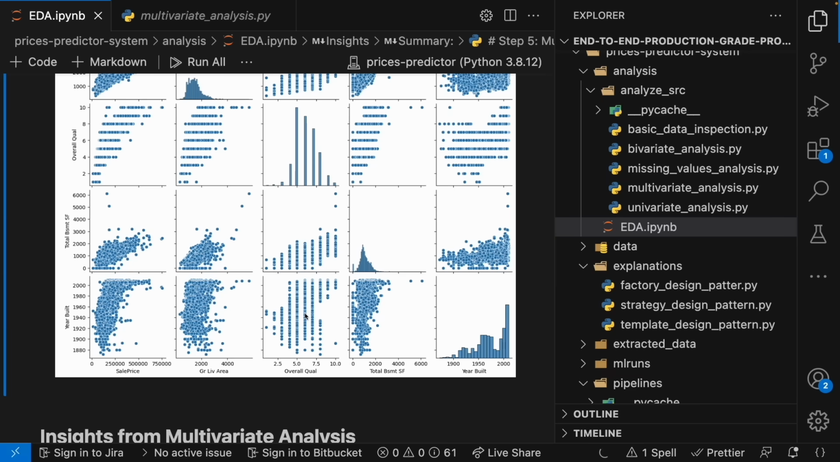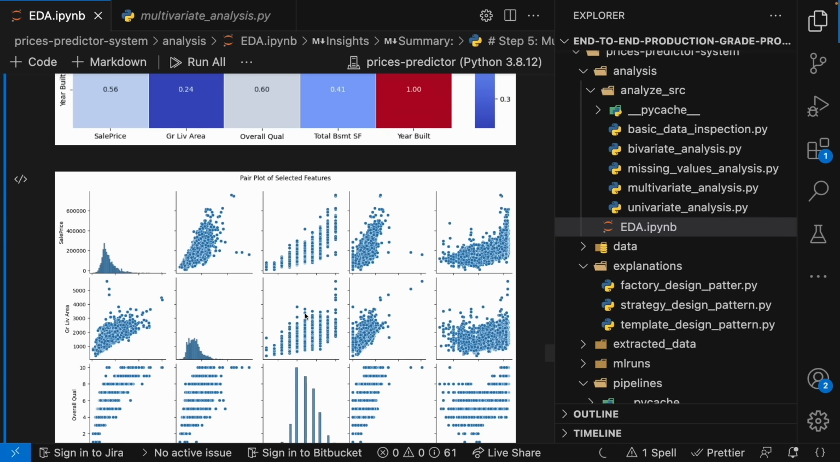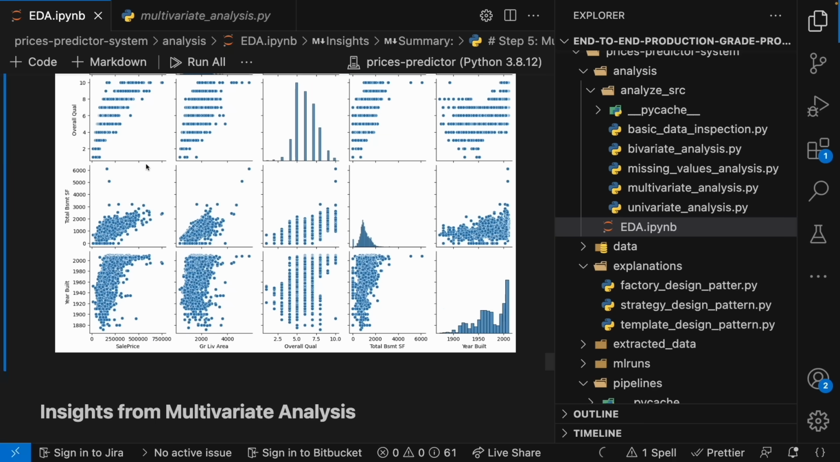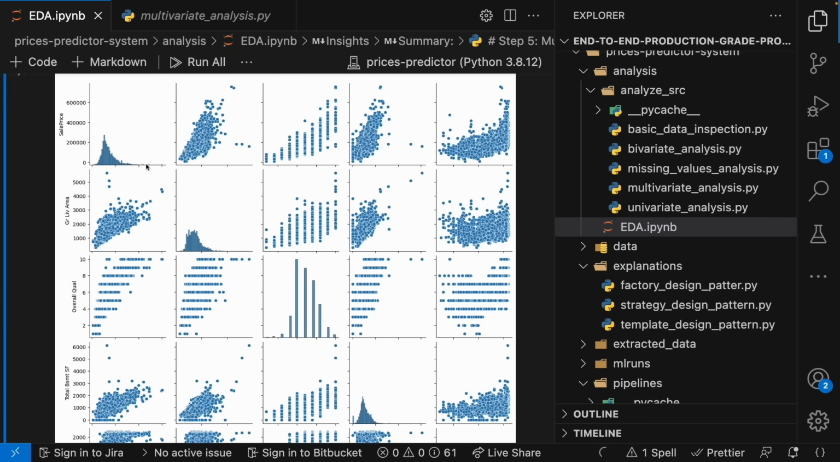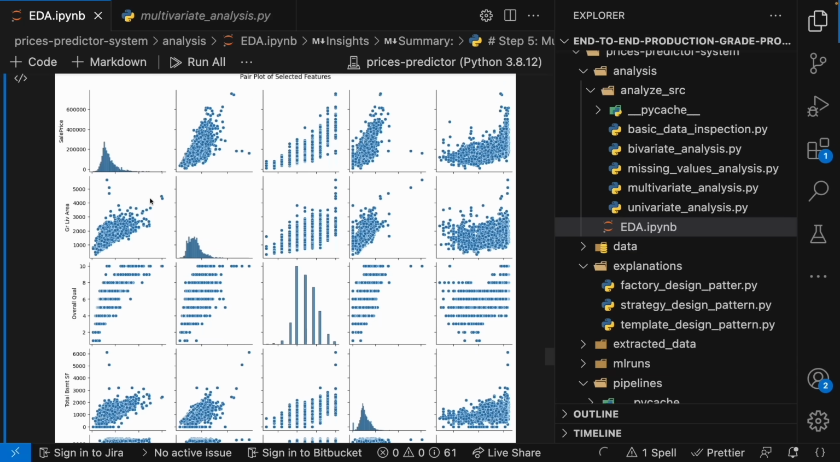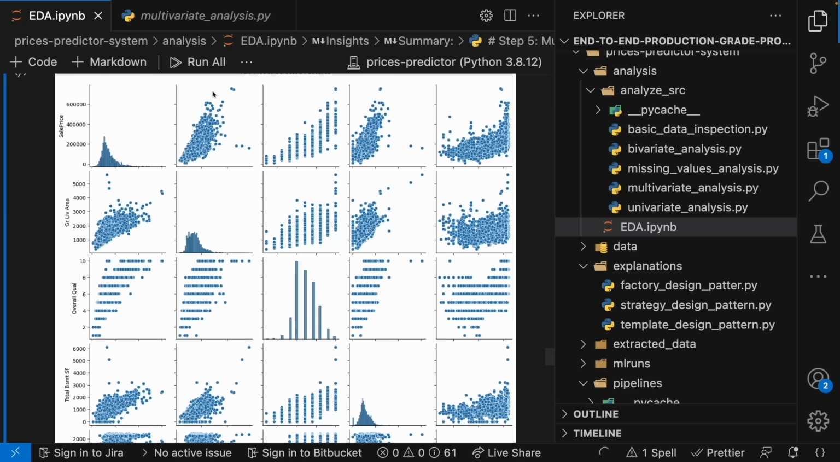Now let's try to interpret one by one. I'll not do every one, but I'll try to interpret some. So let's say sale price to ground living area. The scatter plot between the sale price and the ground living area looks something like this, which shows a linear relationship. It says that as the area increases, the sale price also increases.